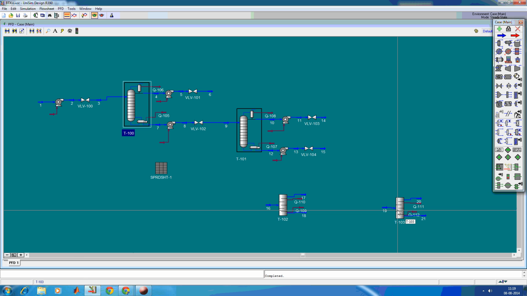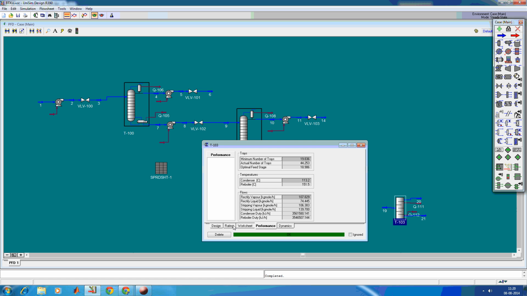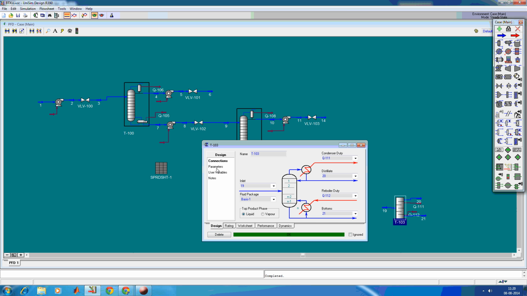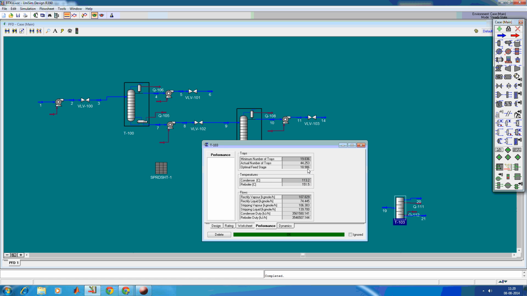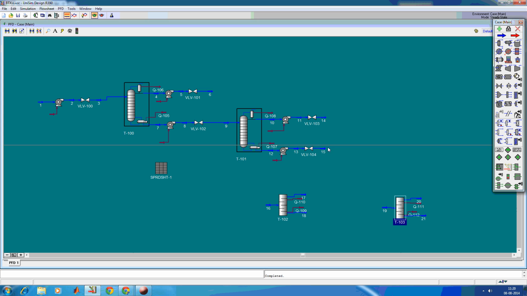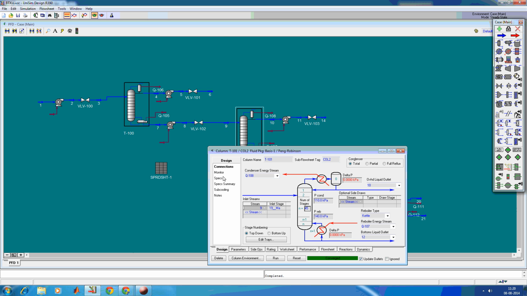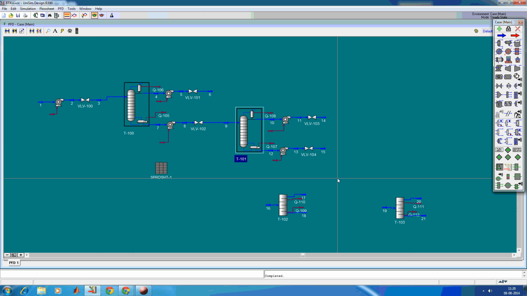Similarly, the second shortcut column was used to figure out the number of trays needed in the second column. In the parameters tab, I specified the toluene and xylene leakages, the light key and heavy key leakages in their respective product streams, reasonable pressures, and the external reflux ratio came out to be about this much. In the performance tab, the number of trays was around 44 with the optimal feed stage being number 19. That's exactly what I've done here. If you go to the column, 45 trays, feed on the 19th tray, and so on and so forth. So this is how I decided the column.